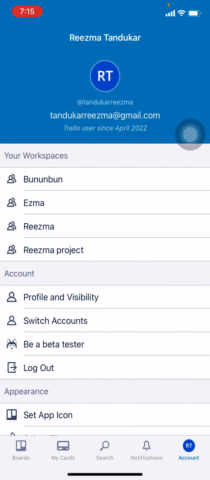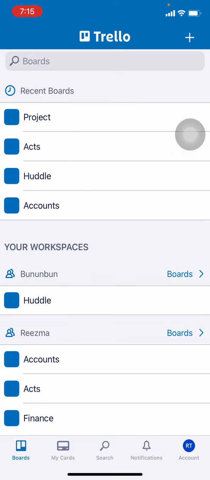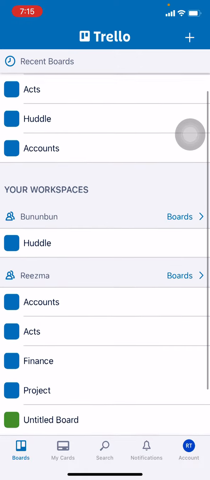Here we go. Your profile appears. Now at the bottom you can see different options such as boards, my cards, search, notifications. Tap on boards. Here you can see your workspaces. I have two workspaces, Bonbon and Rizma. Here I will be choosing my workspace Rizma.